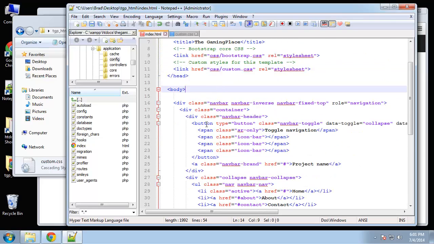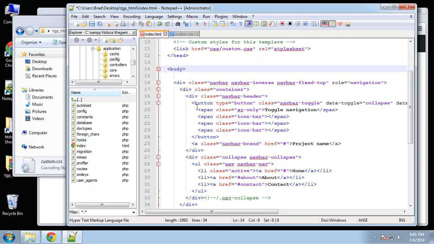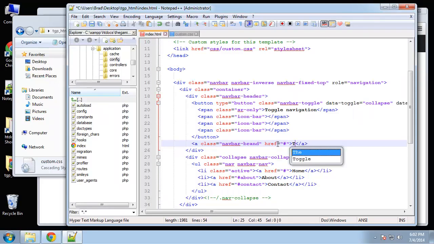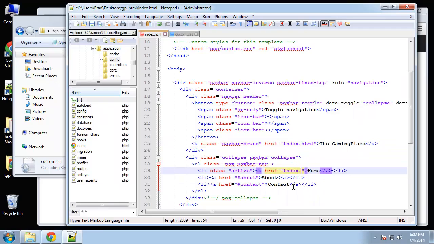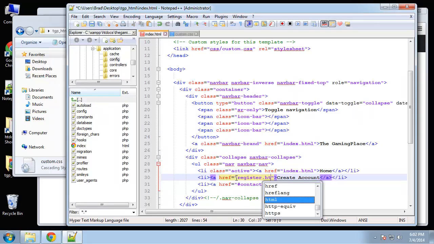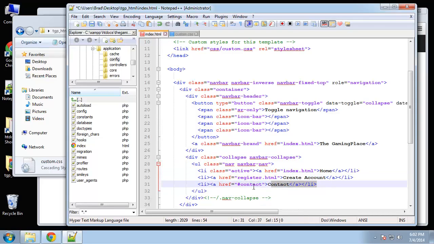All right, so now we're moving on to the navigation. I'm going to change the brand or the logo here. Call it the Gaming Place, and I'm going to point that to the index.html file for now. Same thing with this home link. Then change about to create account, and for now that'll just go to register.html, and get rid of this contact link.